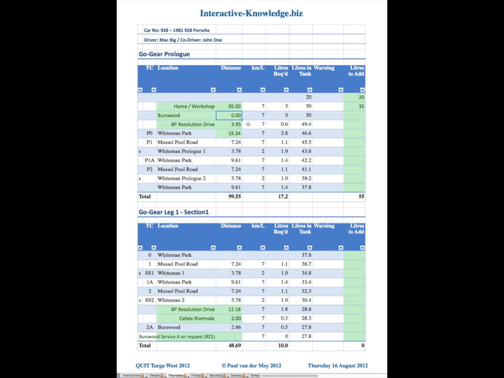The spreadsheet is set up so that the green cells are cells that you're able to actually change. So I've gone back to the Thursday here, and if we decided that we needed to put in a different value or a different name, it's just a simple matter of typing into those cells, and the values will be calculated through. So if you decide you don't want to refuel at the BP on Resolution Drive, it'll add those values back into the cell. You can change the name of the green cells, you can change the distances in the green cells.